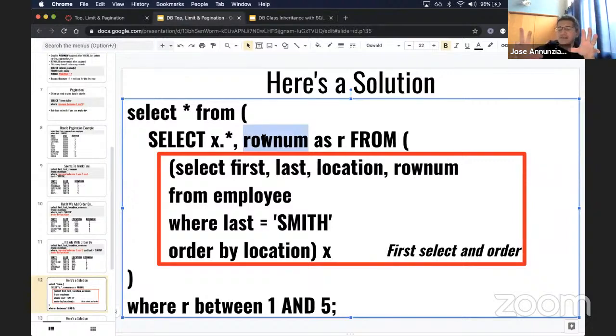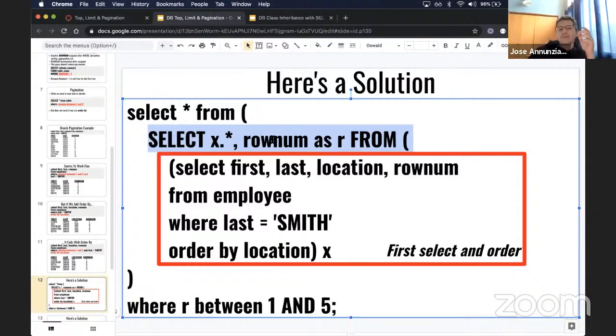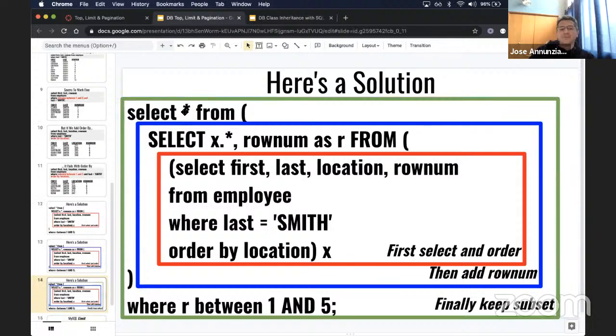So you now get a new set of row nums. The first one selects the records that you want in the order that you want them. The outer one forces the row num to recalculate 1 through whatever, in the order of the location. Now that we have the correct representation of row num, we can then do the between outside, because now the values are correct, 1 through whatever, in the order by location. So this is 3 nested select statements.